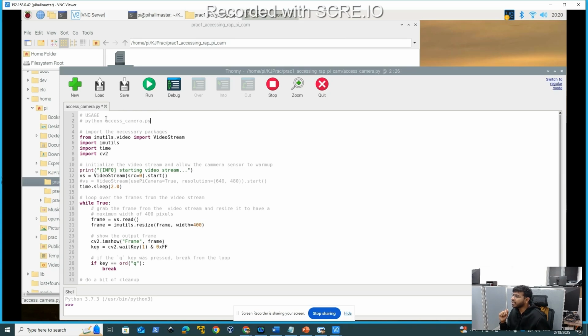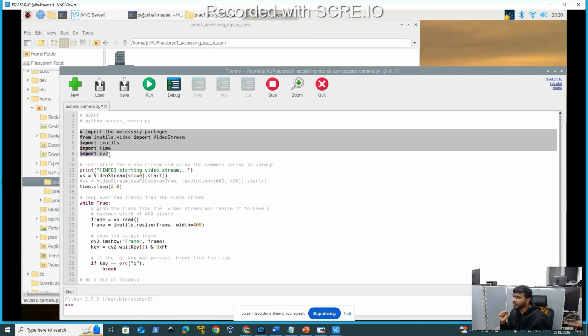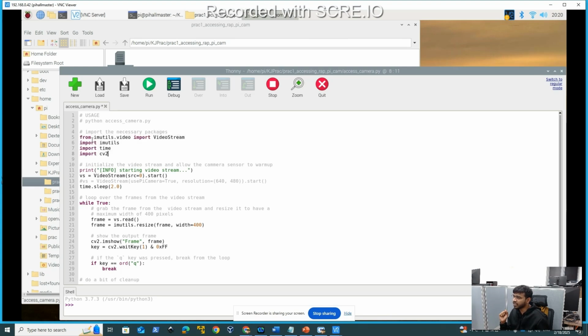So you can see the line number. Firstly, in order to use this file, you can just type python access cameras and you will be able to execute this code. From line number 4 to line number 9, we are initializing all the packages that we need.